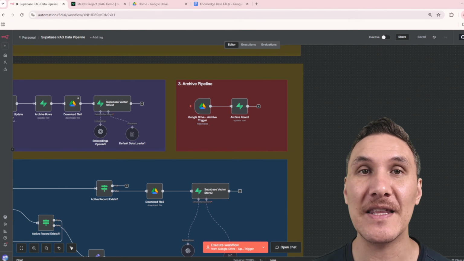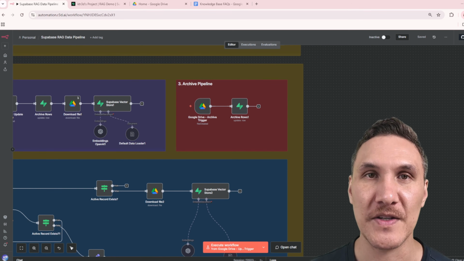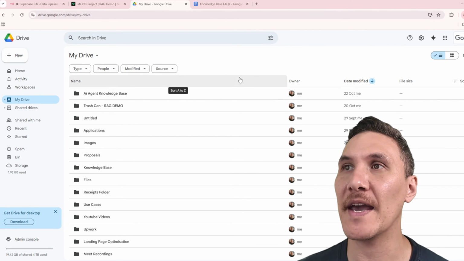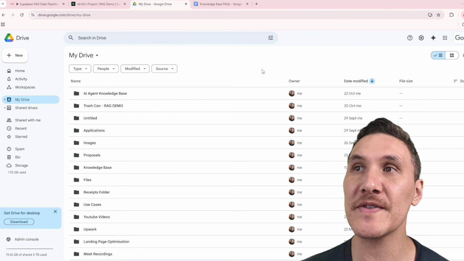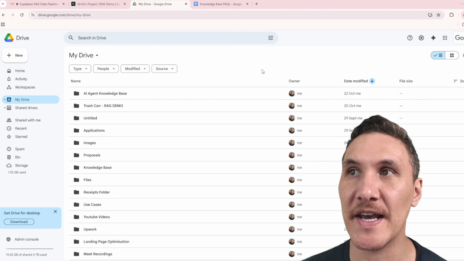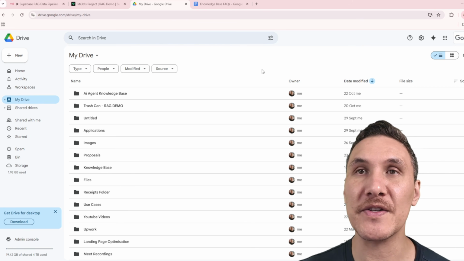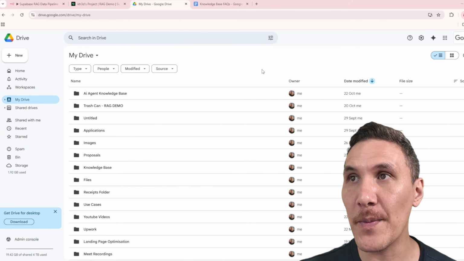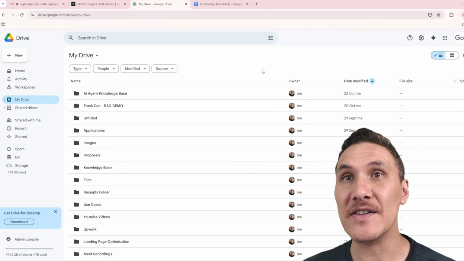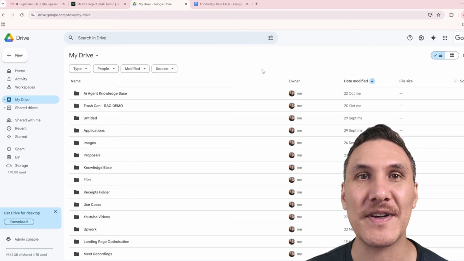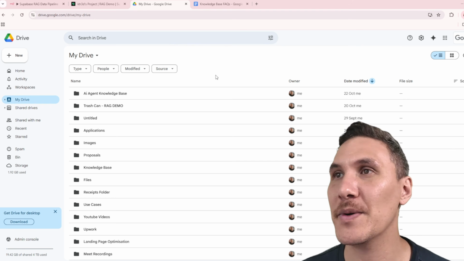So in this instance, we need the ability to go ahead and archive all of the active records. So to do this, we'll go into our Google Drive, and you can see here that I've got the AI agent knowledge base, but I've also got another folder called trash can, which is for the RAG demo. So the theory is, what we're gonna do is we're gonna move the file from our AI agent knowledge base into the trash can, and then once the new file is in the trash can, that's gonna trigger the archival workflow. So let's go ahead and do this.